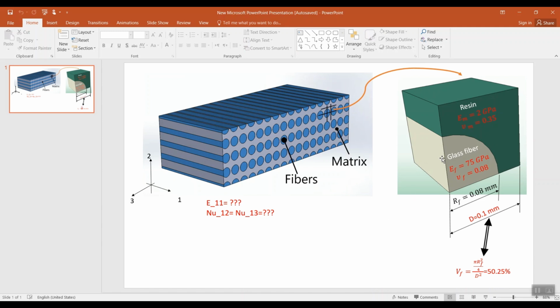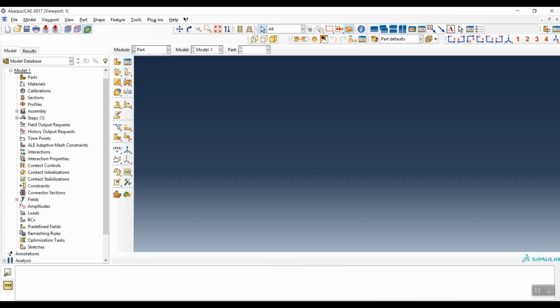So the problem is how much are the elastic properties of this reinforced composite, using the elastic properties of the glass fiber and resin themselves. Here, as an instance, we are going to obtain E11 and nu12, which is equal to nu13, using this axis. So let's dive in.